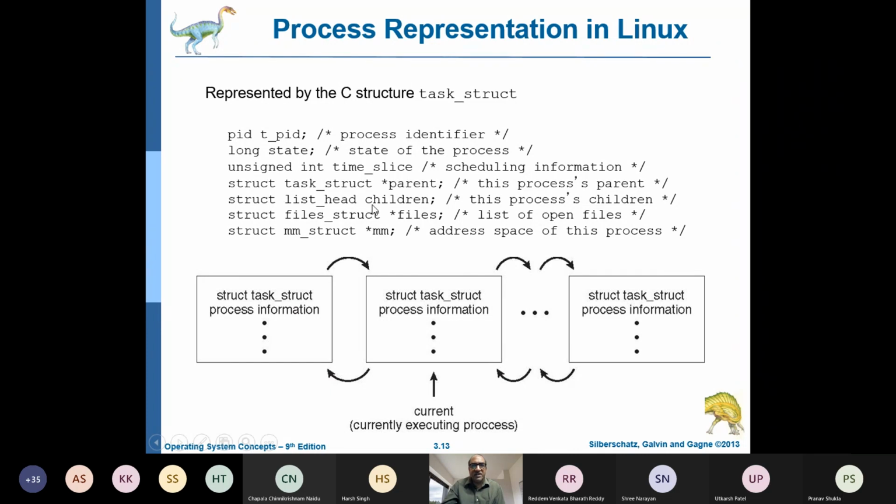Likewise, there are various attributes like parent, because the parent is also a process. Therefore, it has a pointer to the parent process, indicated by task_struct. Likewise the children, the list of files attached to this particular process, and the memory management information. All these attributes are part of a process control block.